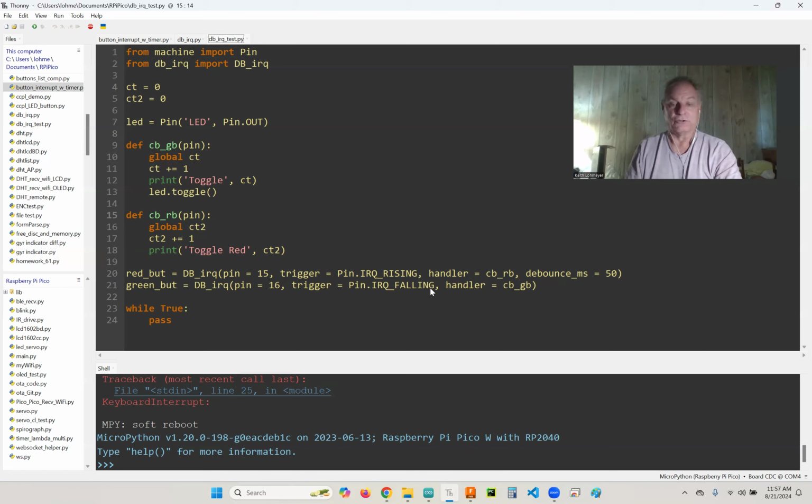So the initial state, and then you're using an input pull up for that one. So it's going to be high, and then it's going to go to low. So you're triggering when you push the button, it's going to go low. So all that's taken care of.